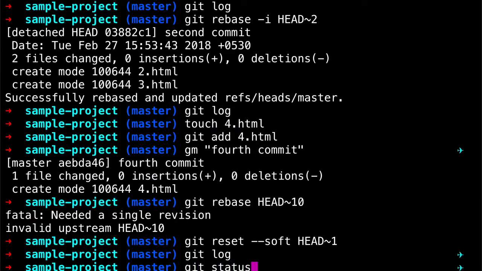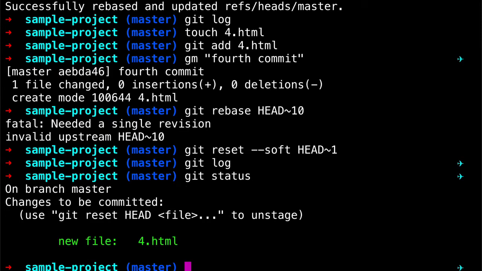Let's see the status of Git. You'll see the 4.html which was present in the fourth commit isn't removed. It is present in Git tracking. So what I have to do now is amend my commit. Git commit -m fifth commit. Now what I'm going to do is provide an additional flag called amend.